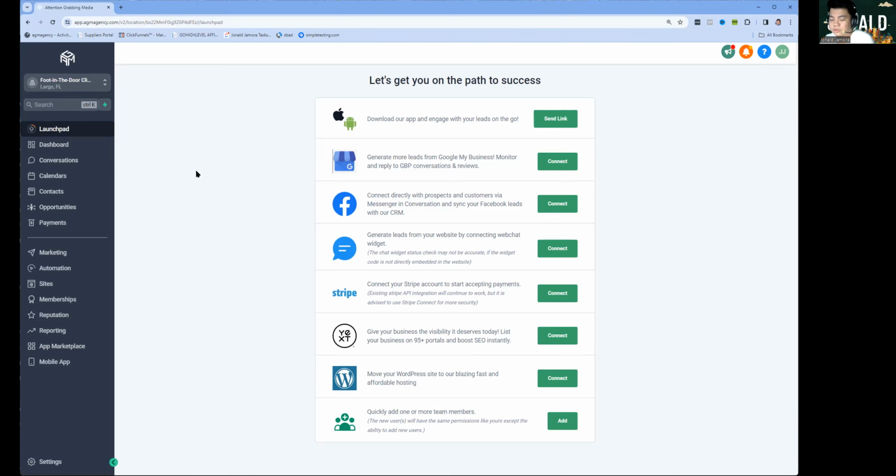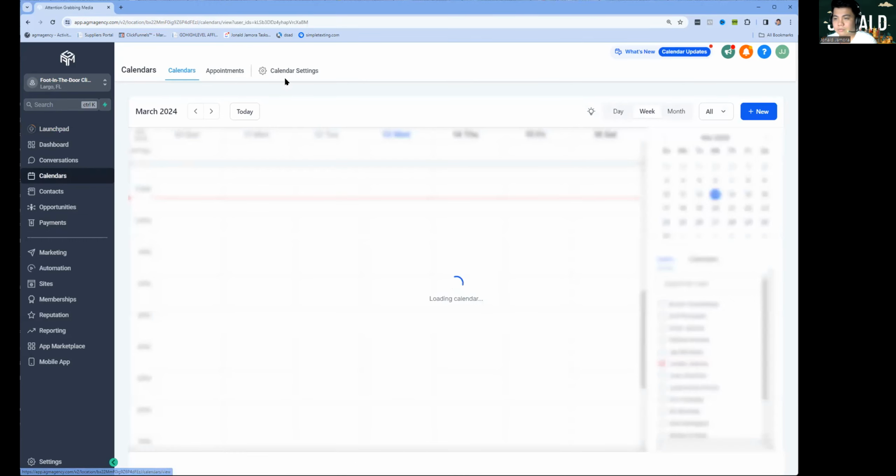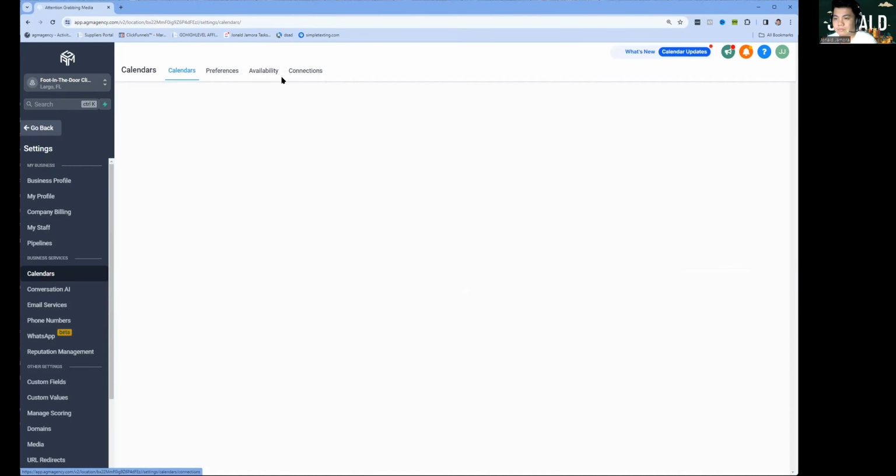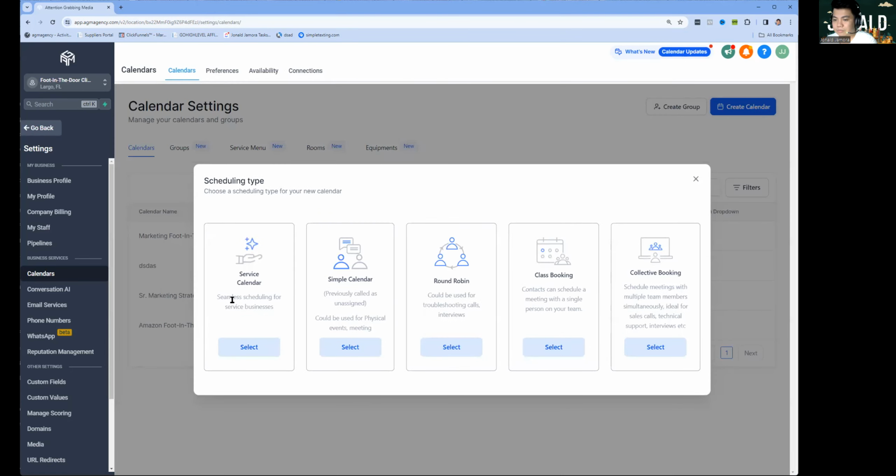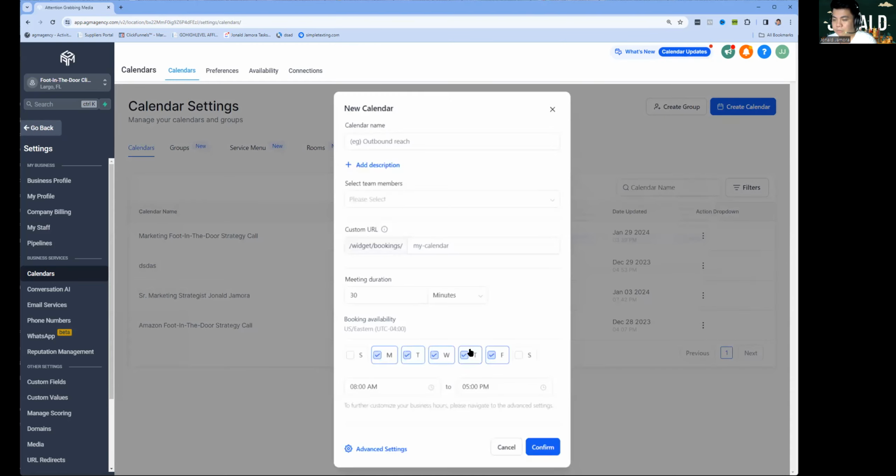So first step is you have to log in into your Gohighlevel account. And let's first start by creating the calendar. So go to the calendar section, go to calendar settings, create a calendar. Now, let's say, for example, if there's a few of you that will be receiving the call, I would suggest going for a round robin. The simplest option is simple calendar, but I normally prefer to use a round robin. That way, if I need to add someone else in the future, I can just easily do so.